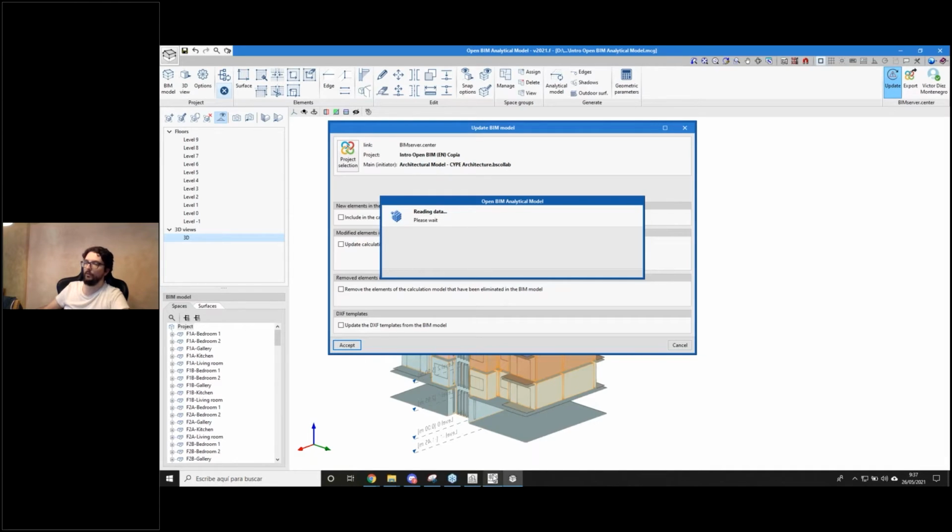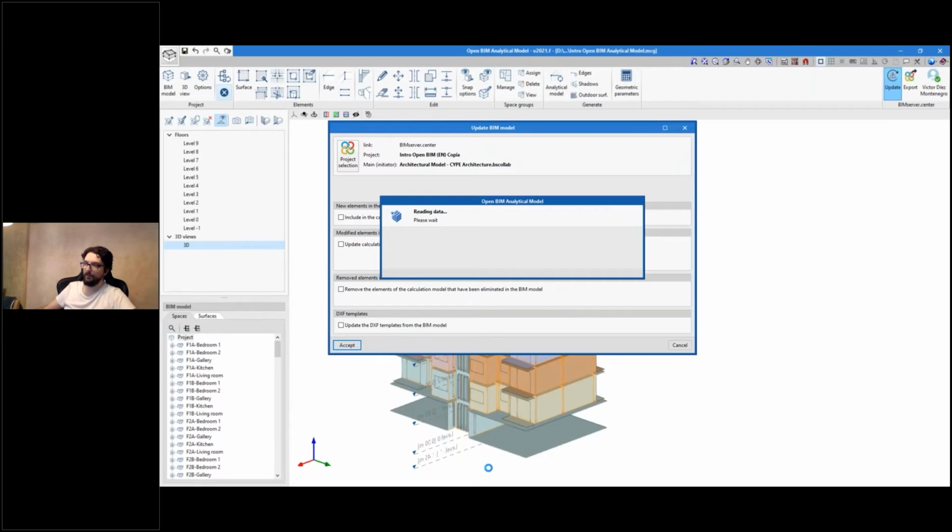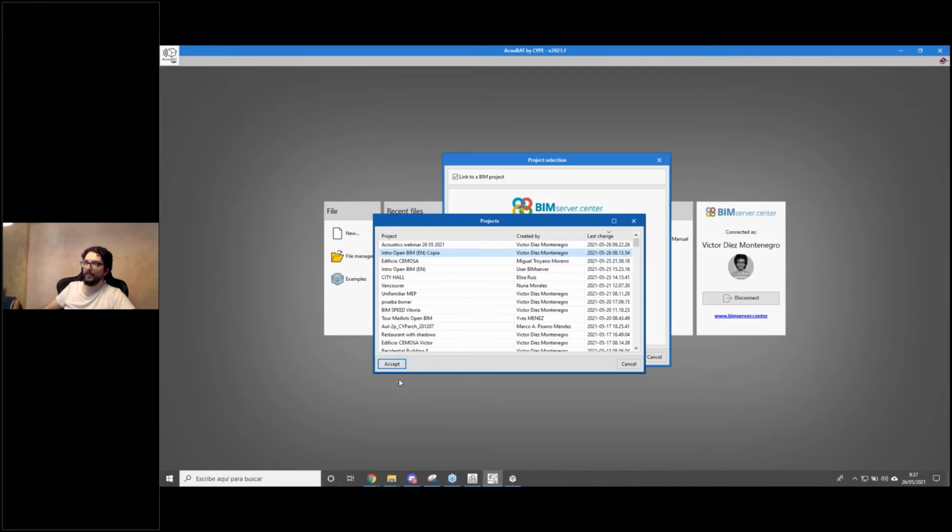But anyway, I'm going to carry on with Acrobat, and I'm going to change into this project because we will have, sadly, the same result. So instead of using Acrobat Webinar, I'm going to use this one, imported into Open BIM.